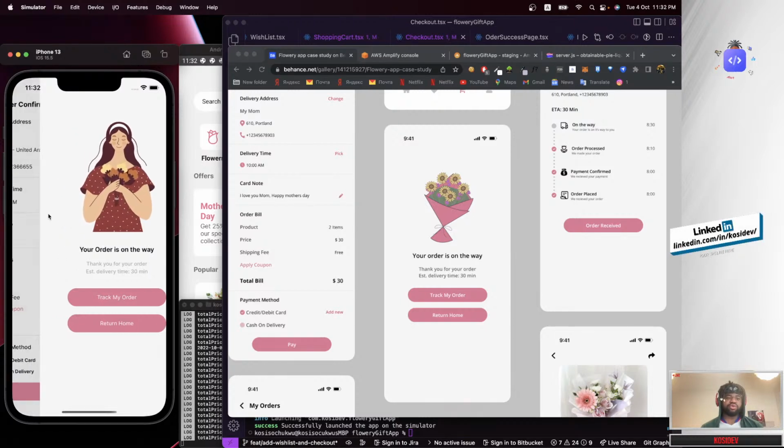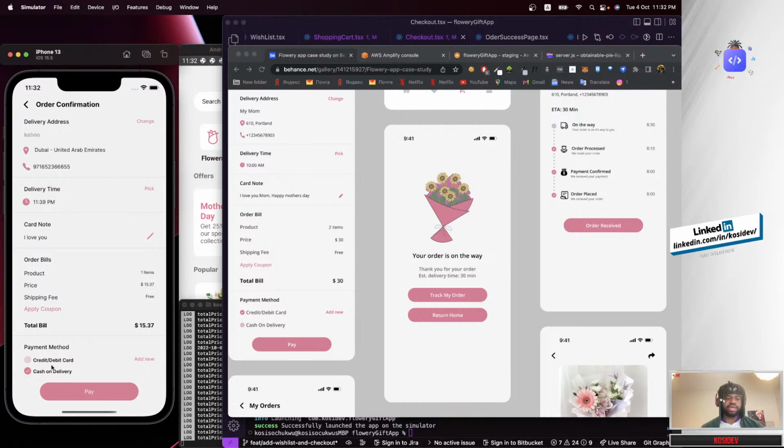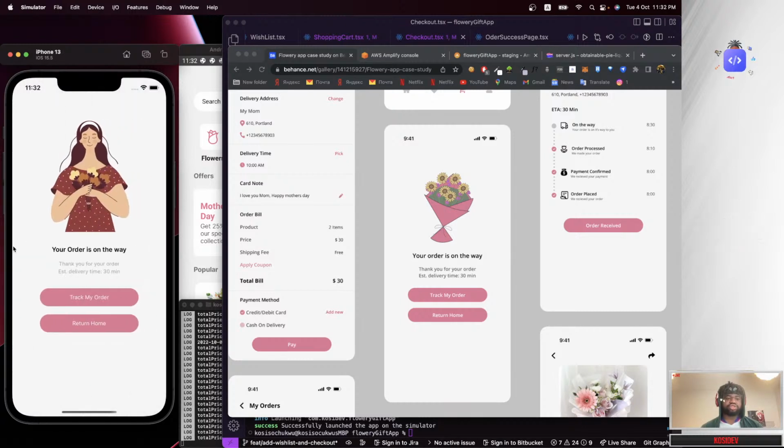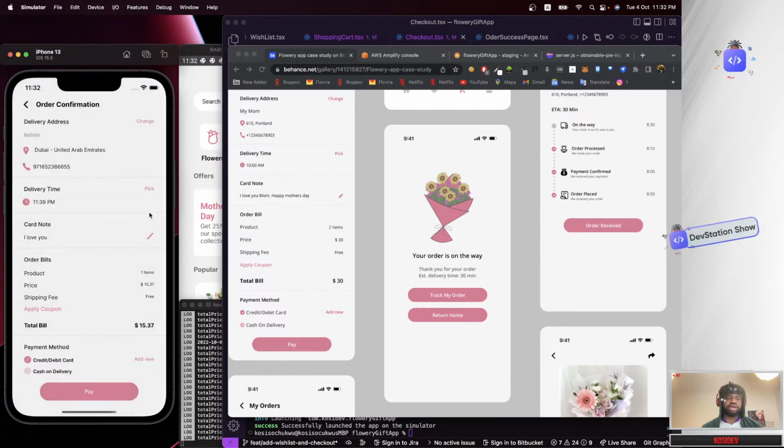But in this case, we still want to go back and fix something. If I select a credit card, it shouldn't take me here. It needs to show me a pop-up page where I can add my credit card, confirm my payment, and have my payment confirmed and all those things. Because I still want to be able to add a payment option to the app, what we could do is use Stripe payment.